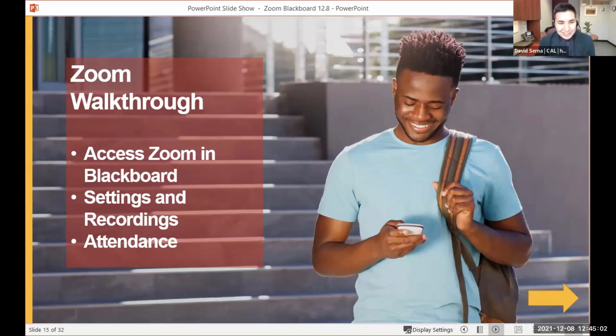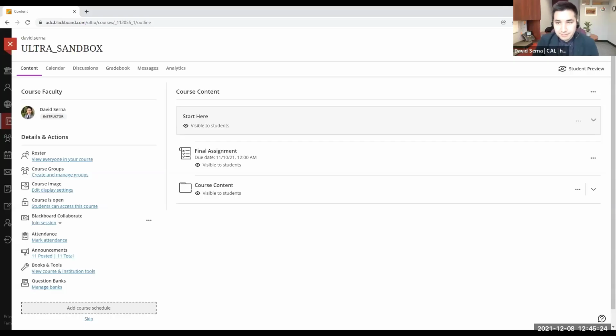I'm going to tell you how to access Zoom in Blackboard, so I'll walk you through this live. I'll also go over settings and recordings and checking attendance. So you can check your attendance and download a report, and you can mark that in our Blackboard gradebook. So let's start. First, I will share my screen, and I'm going to use my Ultra Sandbox for this example. I think everyone can see that right now. Perfect. What I'll do first is go over the different functions that you can access and how you access Zoom within Blackboard itself.